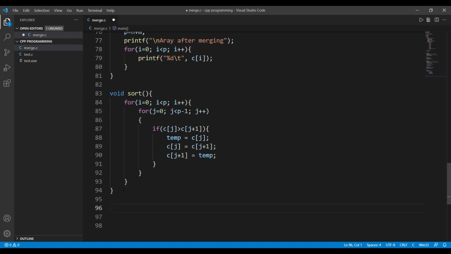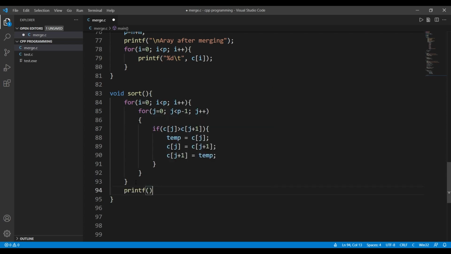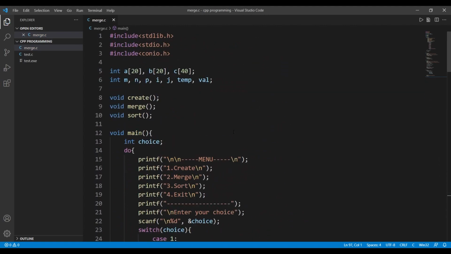And now we have to print the sorted array as well. So we print array after sorting, and here we can just call the display function. Great, so this program should work. Let's just test it out.